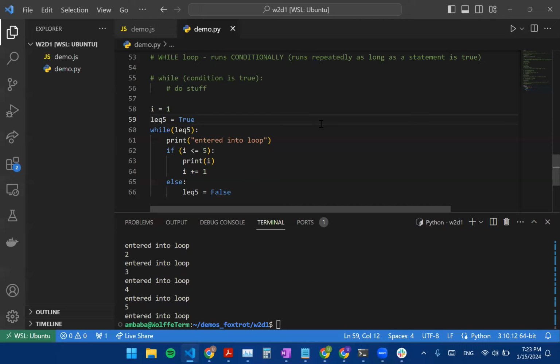But overall, if you're just trying to go through something, for loops are the way to go. It's so much easier to read them. In my opinion, it's easier to use them. But while loops and for loops, you can make them do the same thing if you use them right. Got it, thanks.